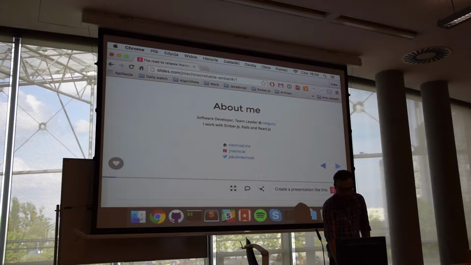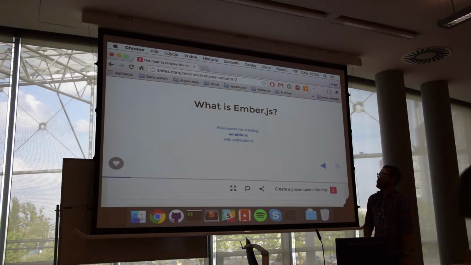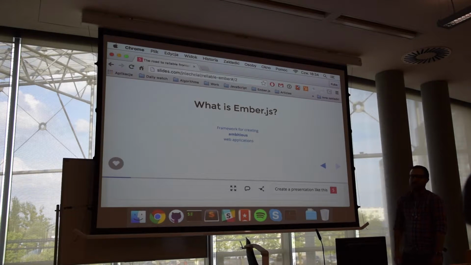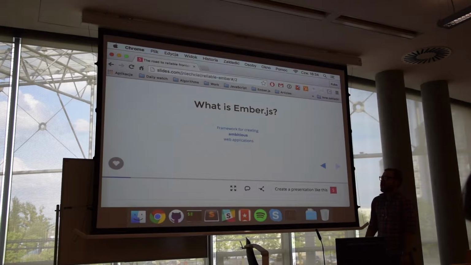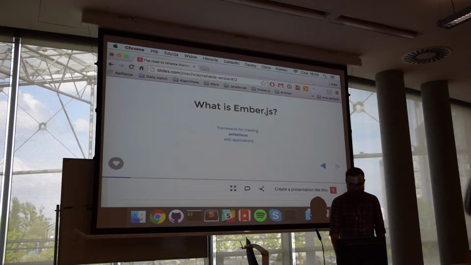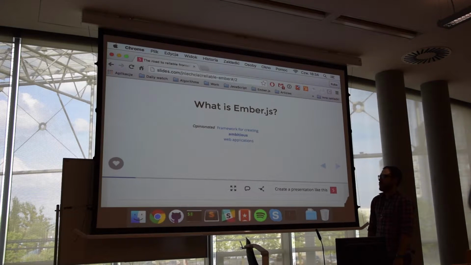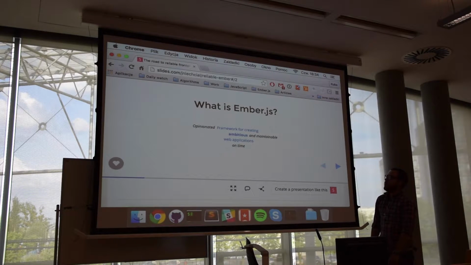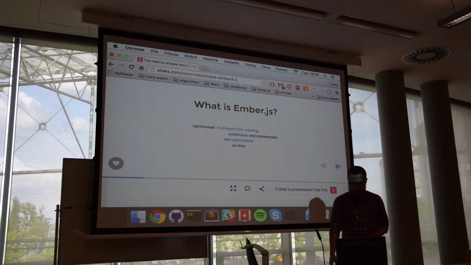So what is Ember? Officially, the definition of Ember is the framework for creating ambitious web applications. I'd rather add a couple of words. I would say that Ember is a very opinionated framework for creating ambitious and maintainable web applications on time. And basically why? Because Ember has a lot of abstractions and a lot of out-of-the-box working solutions that I will show you in a minute.